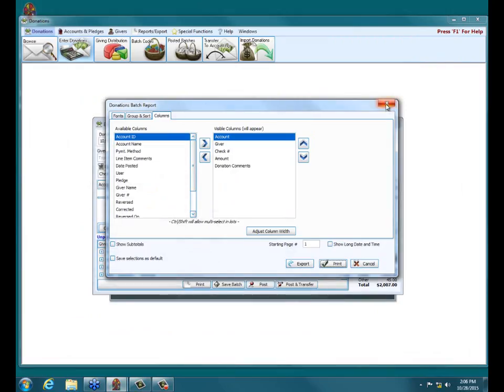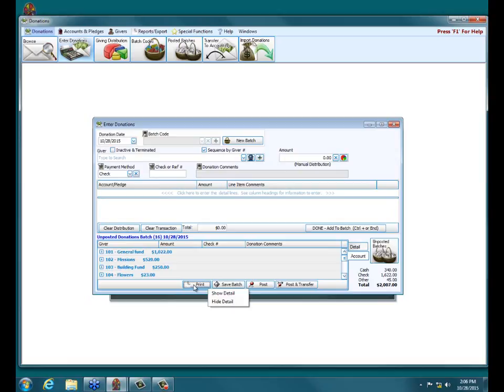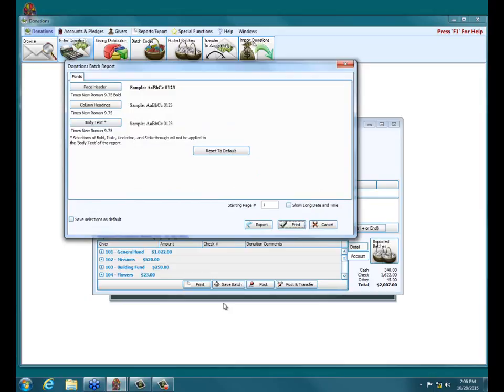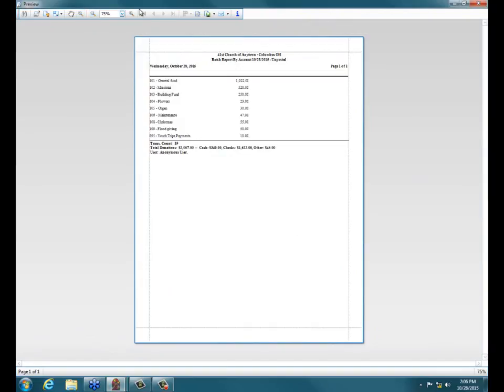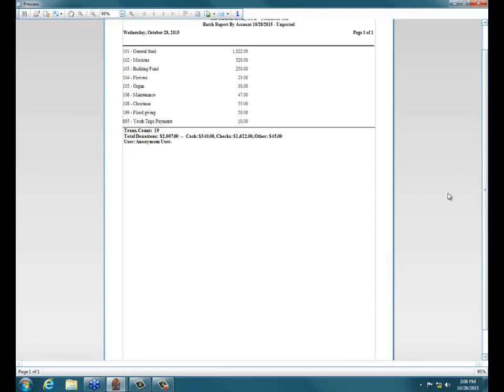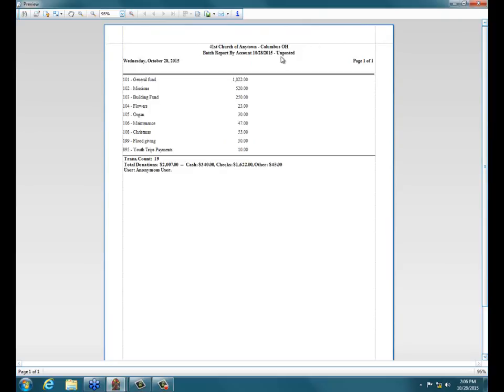Now let's close that. And last, if we click on print while we're on that account tab, and then we click hide detail, again, just like on the detail tab, we only have the option of changing our fonts. And if we click print, the report is showing me a grand total for each of the giving accounts I entered something to for this batch. And again, because I have not hit the post button yet, this is an unposted batch of donations, all of these reports at the top have shown the word unposted.